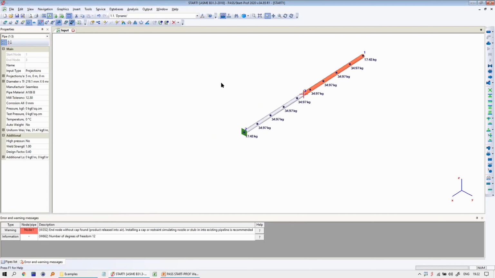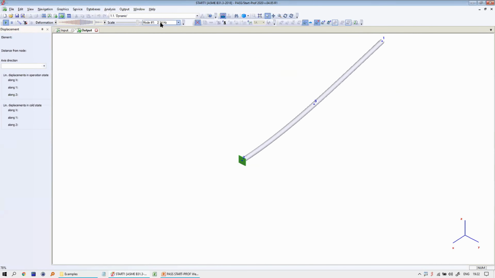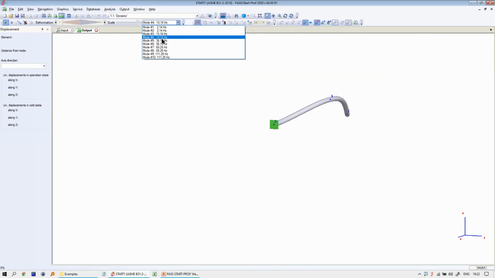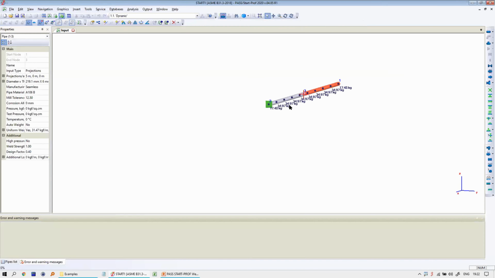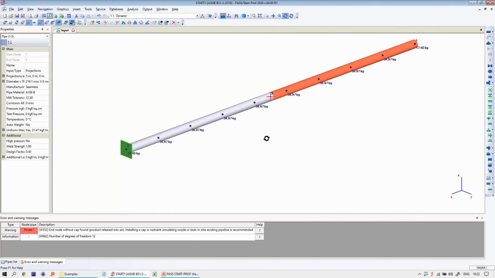So now I can run analysis, and you can see the mode shape. This is the first mode shape, the second in the perpendicular plane, next pair, the third pair, and so on. So we can see several mode shapes. And the more masses we add to this piping system, the more accurate natural frequencies we will receive after analysis. Okay, now I close this model.